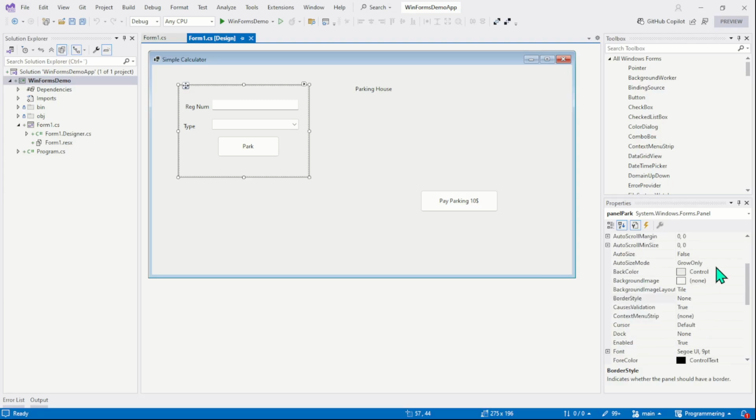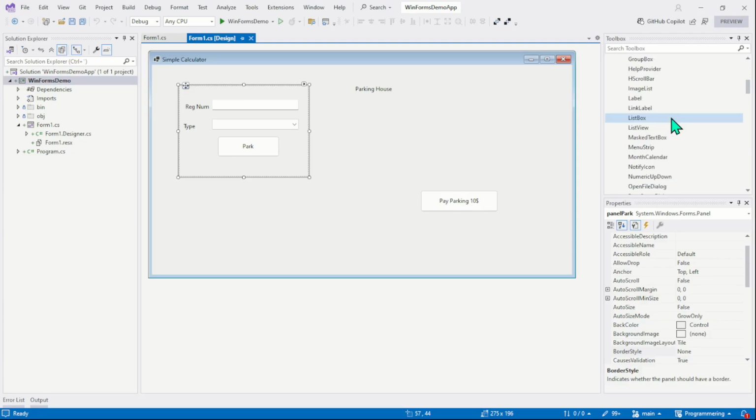You can also explore some other properties to make the panel prominent. For example, a background color. You can also change the border style. So that was a panel container, simple and elegant.